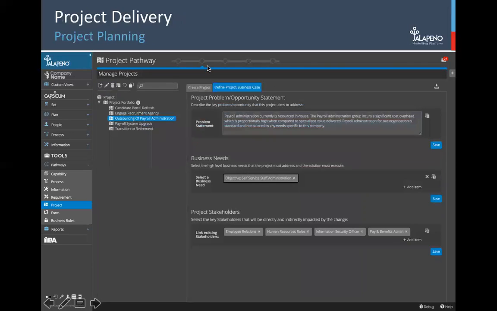Okay, so let's move on to defining the project itself. Here you can see we've got 5 different projects in our demo model. We're looking at the outsourcing of payroll administration, and this is just an area where the portfolio office can start defining a little bit more detail about the project itself. Again, this page and all of the pages in Jalapeno are entirely configurable and extendable. So we've just got a little bit of summary information here, such as the problem statement that this project is addressing.